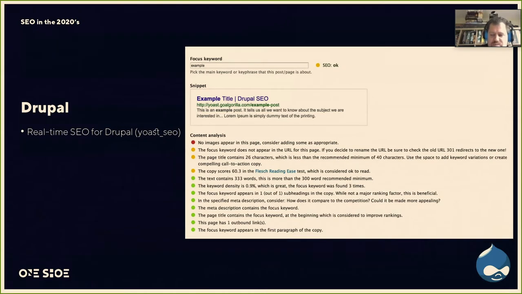So what kind of Drupal modules can you use for that? So there's the Yoast SEO module. It's real-time SEO for Drupal, which is based on the Yoast SEO module for WordPress. And that will clearly show if you want your page to focus on certain keywords, if the page will rank good enough. So basically you can type in a search word and then it will say, well, for example, it's the word "example".